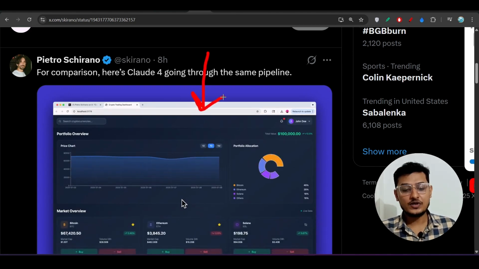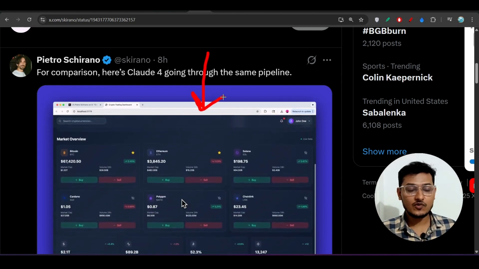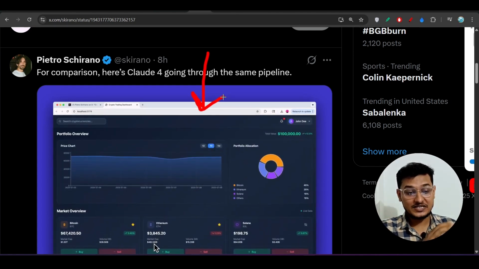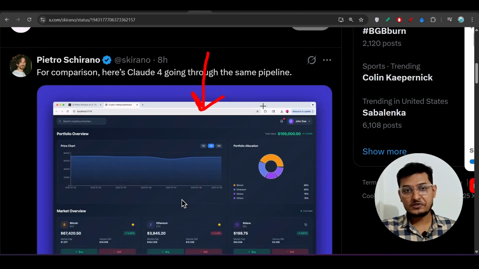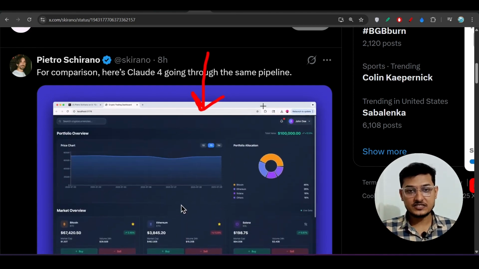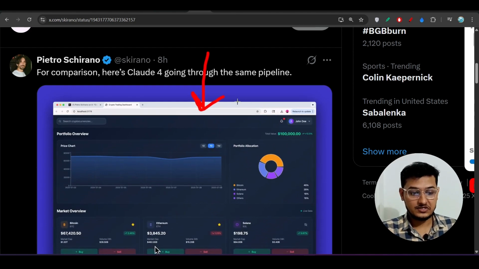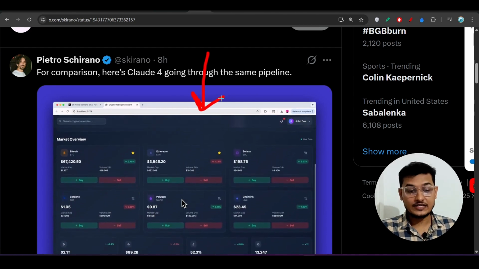But for coding purposes, Grok 4 is not beating these Claude models or these GPT models. We know that for coding, the Claude 4 models are the best one till now, but Grok 4 doesn't have that much capability to beat the Claude 4 model in coding.